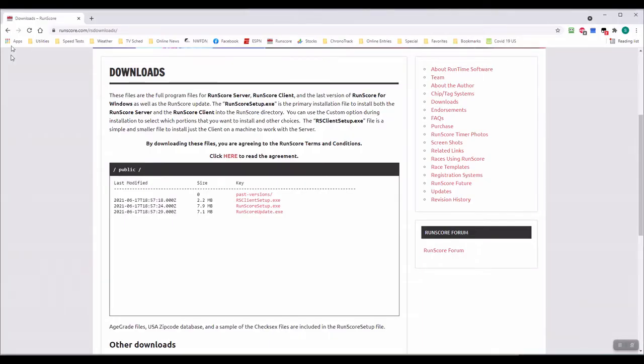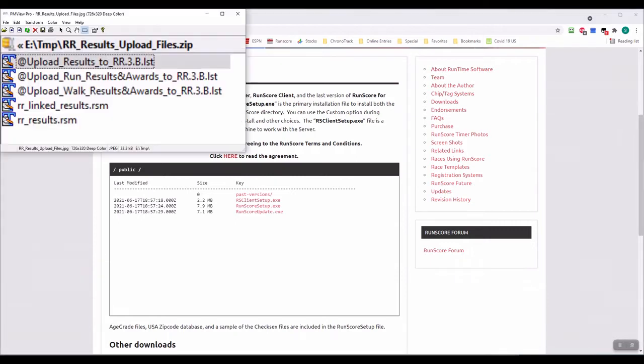First thing you're going to want to do, if you haven't already, is go to Downloads. On the Other Downloads section, you'll find a link for the RaceRoster results upload files. You want to download that zip file and place those files in your race directory. These are the appropriate files you're going to see.